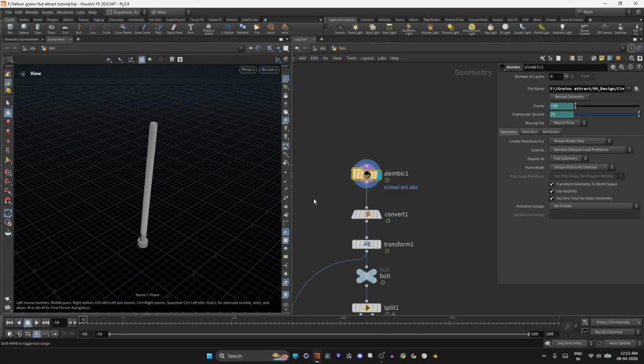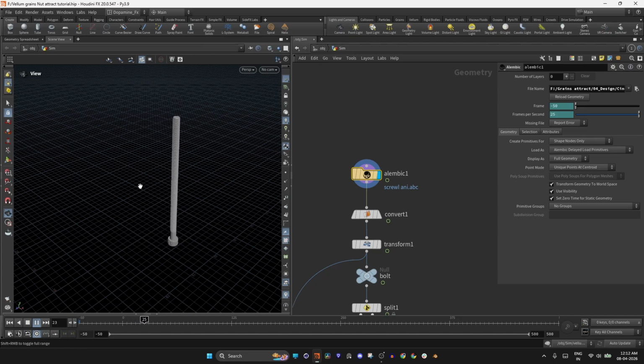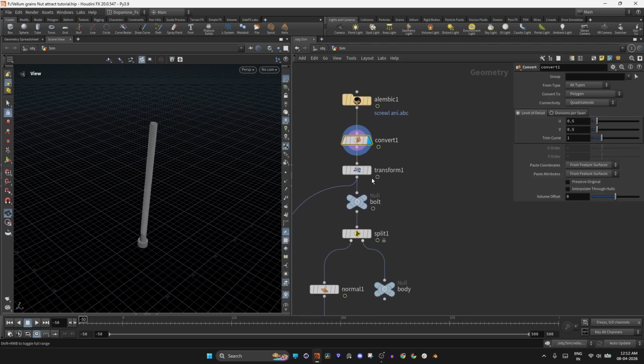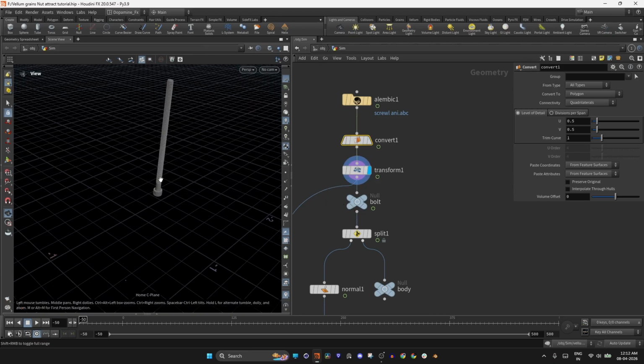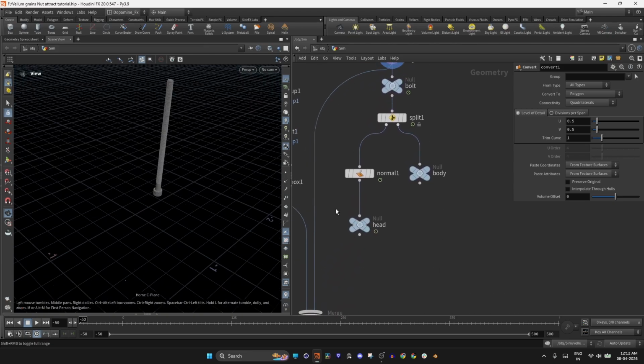And let's see how I made this. So I've animated this bolt inside Cinema 4D and brought it into Houdini as an alembic. It's a simple pendulum animation, as you can see. Then I converted this into polygons, scaled it down as per the scene scale, and then isolated the head part of the bolt.